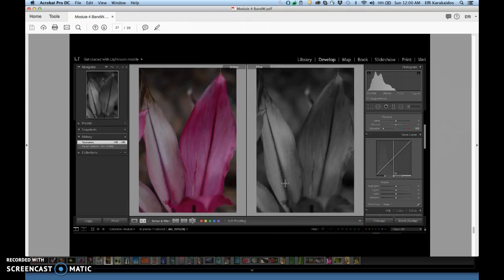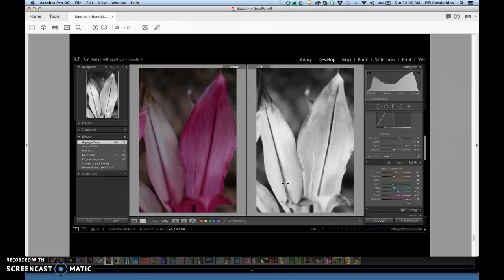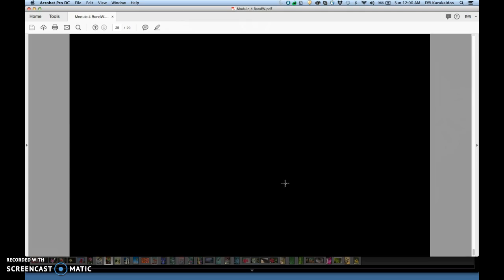Here too, quite flat, the simple desaturation and affecting the color sliders can make that really pop. And that concludes this slideshow presentation.